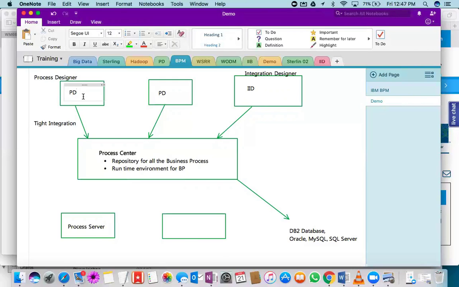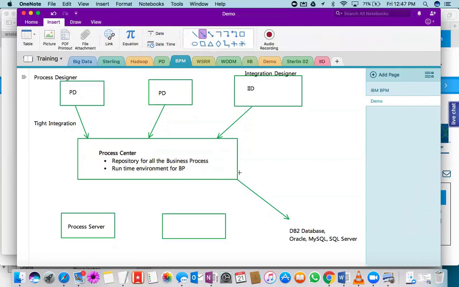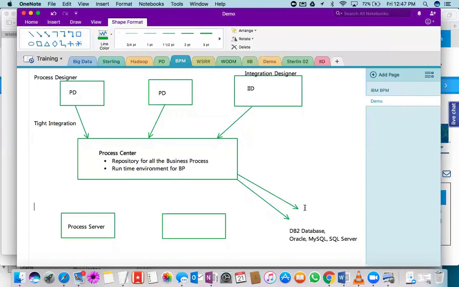So to avoid that, in BPM they thought everybody should work directly on the repository with PD. When everybody works directly on the repository, we can reduce the check-in and check-out time. Here everybody is working on the same process, so there is no check-in, no check-out. It's tight integration. Process center is also a runtime environment, so whatever processes you develop here, you can directly run from process center itself. It internally has a database and also a process server, because it is running the processes.